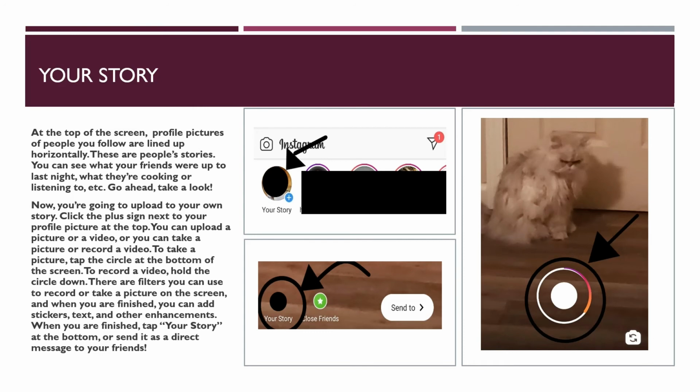There are filters you can use to record or take a picture on the screen, and when you are finished, you can add stickers, text, and other enhancements. When you are finished, tap Your Story at the bottom or send it as a direct message to your friends.